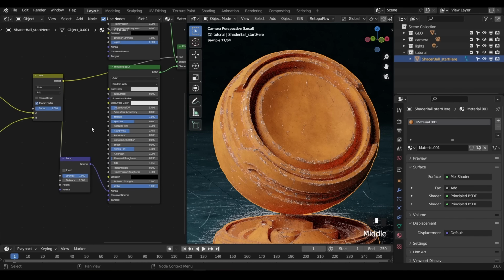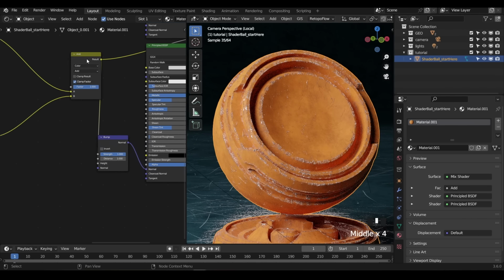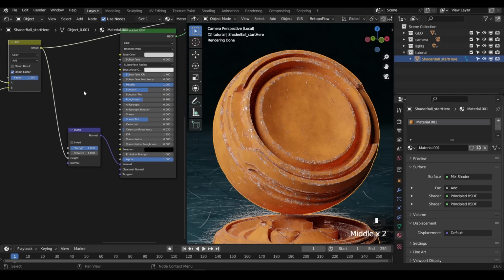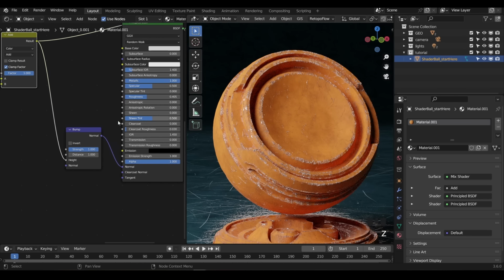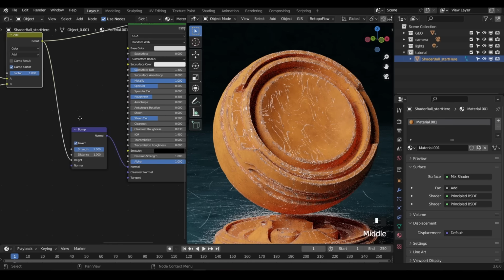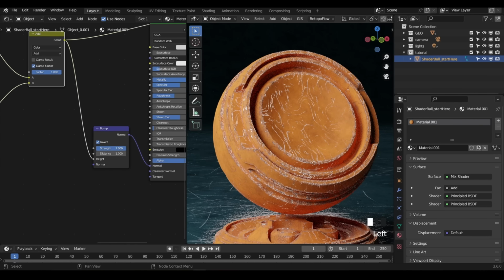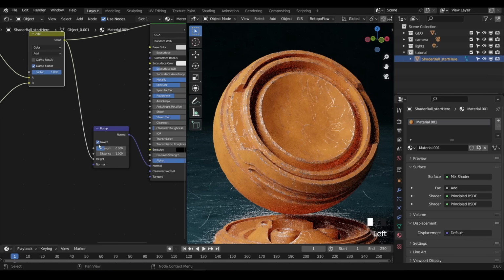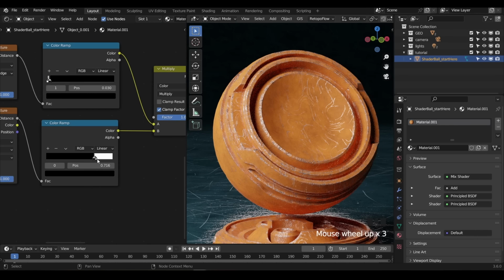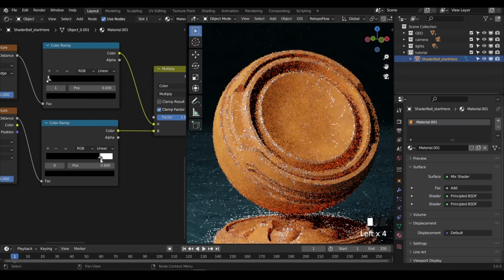On a bump node, the white values make the surface look raised, while the black values push it into the surface. Now at the moment, that means that our cracks are actually pushing up. So hit the invert button on the bump node to flip this and push the cracks and edgeware down into the surface. You can then adjust the strength to determine how deep you want the scratches to be. Around 0.2 seems to be a good value here.